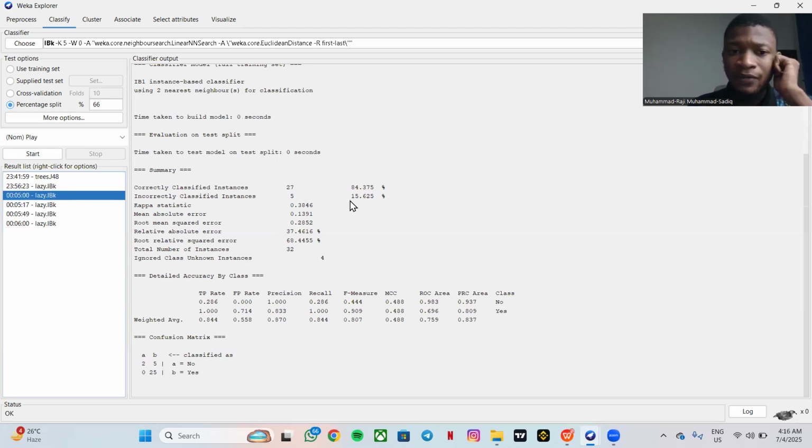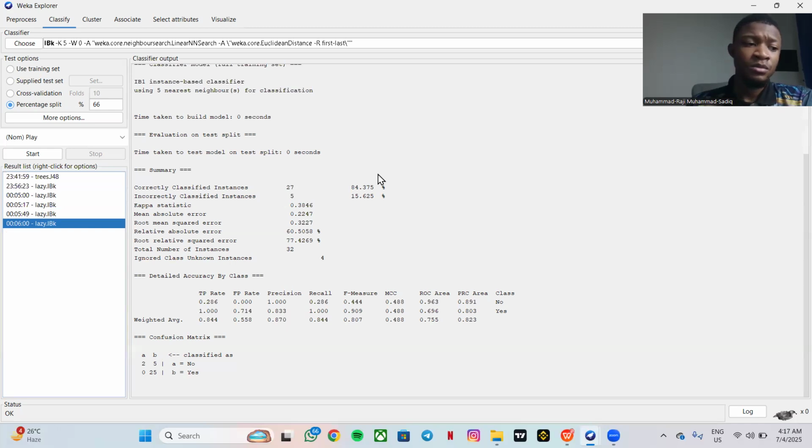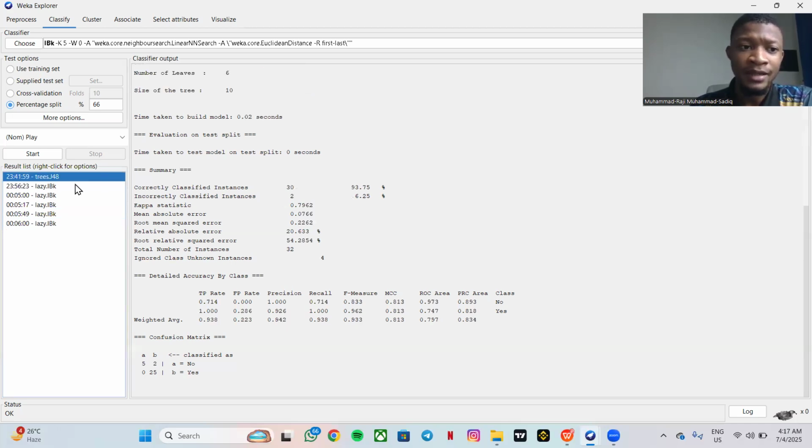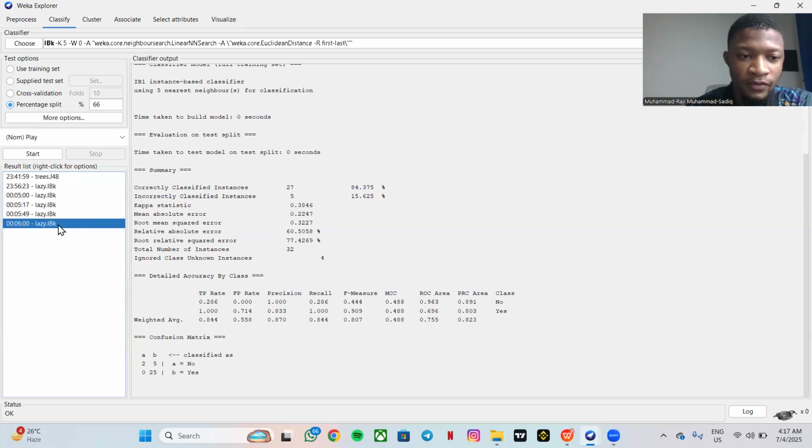For k is equal to 2, we have 84.375. For k is equal to 3, we have 84.375 as well. K is equal to 4 and k is equal to 5, we have the same accuracy, which is 84.375. This shows that k is equal to 1 is the most accurate method we can use to predict the data, then followed by decision tree, which is 93.75. Then followed by k is equal to 2, 3, 4, and 5.